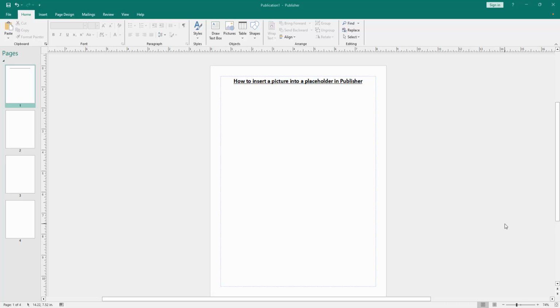In this video, I am going to show you how to insert a picture into placeholder in Microsoft Publisher. Let's get started. At first, we have to open a Publisher document. Now we want to insert picture into placeholder. Go to the insert menu.